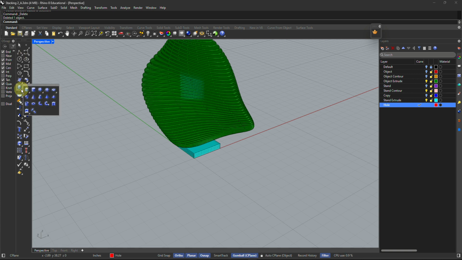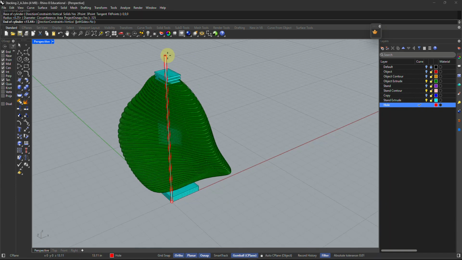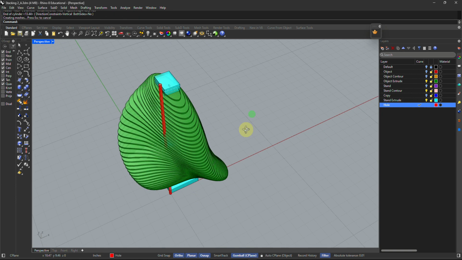We are going to make a cylinder, right? All right, base point, my origin point. All right, it is asking for the radius. I saw this. I'm trying to do this quickly, and 0.125, that's what I thought the first time. Enter, that looks proportionally much better. I can just drag it up.